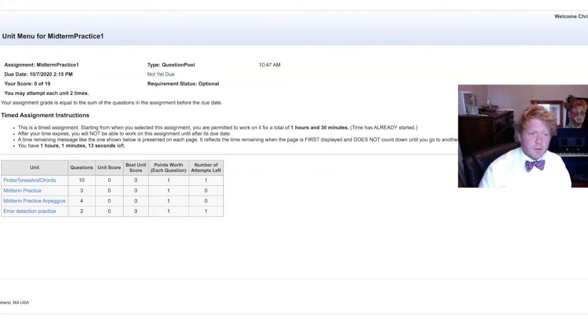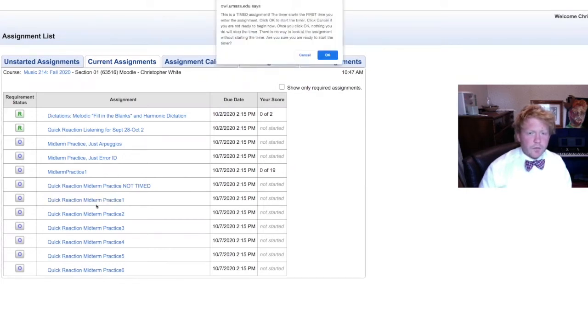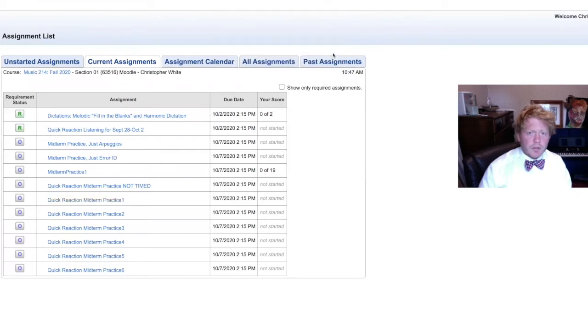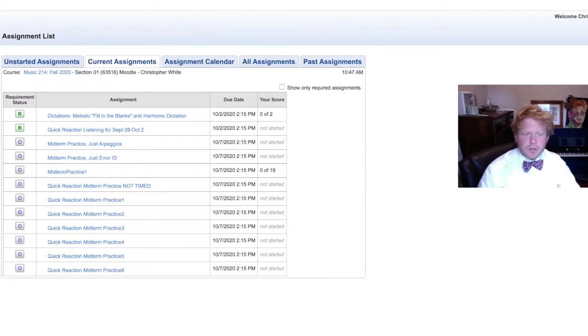Let's look back at some of the other things that you can use to work on this. I've made you 6 different quick reactions, 7 actually, if you count the not timed one, to practice the quick reactions. So these are all timed assignments where you start. It just challenges you to do 10 questions in 10 minutes, just like you probably should have on the midterm. It's about as quick as you should be doing it on the midterm.